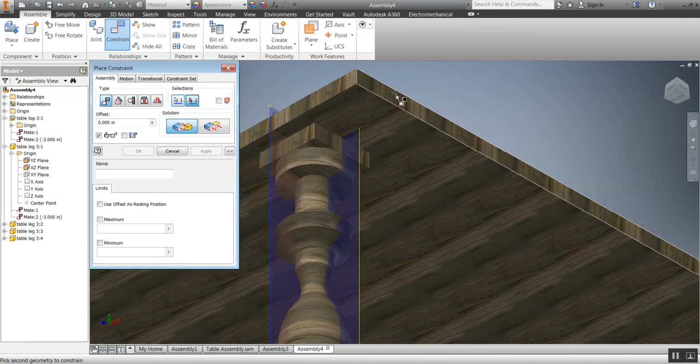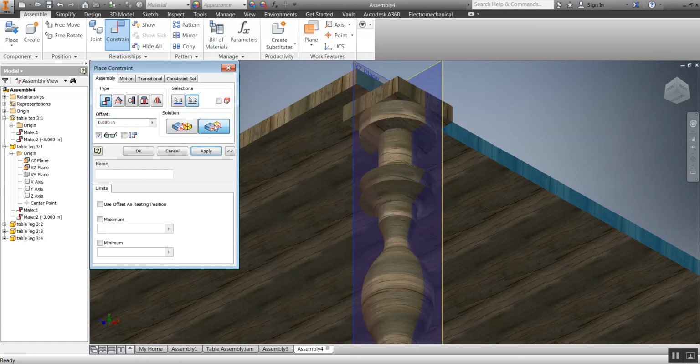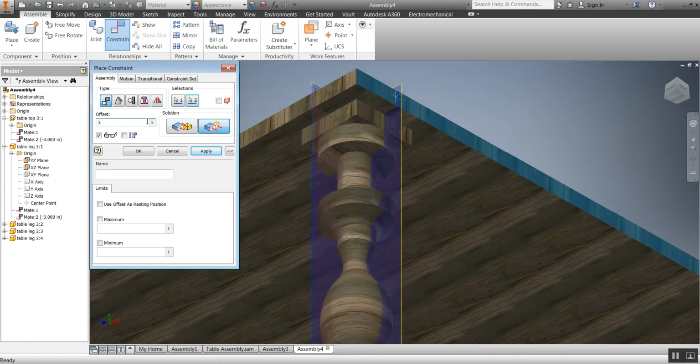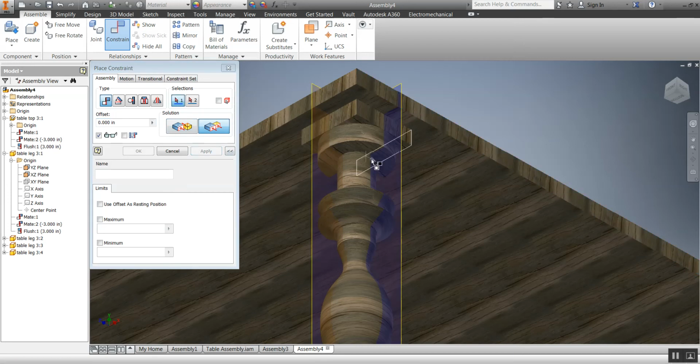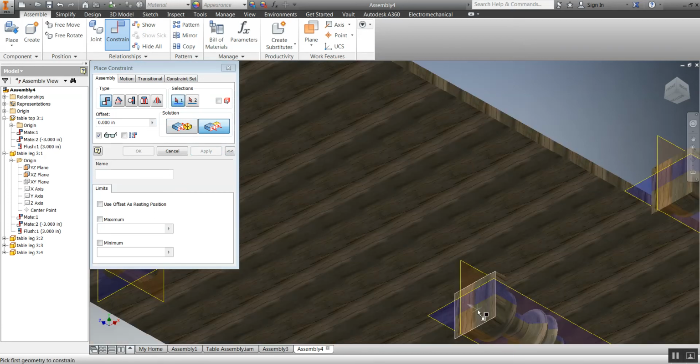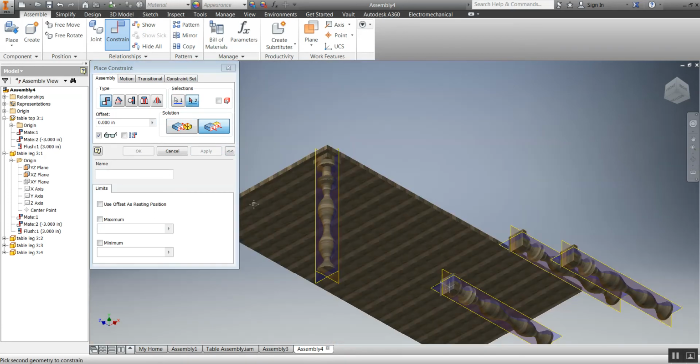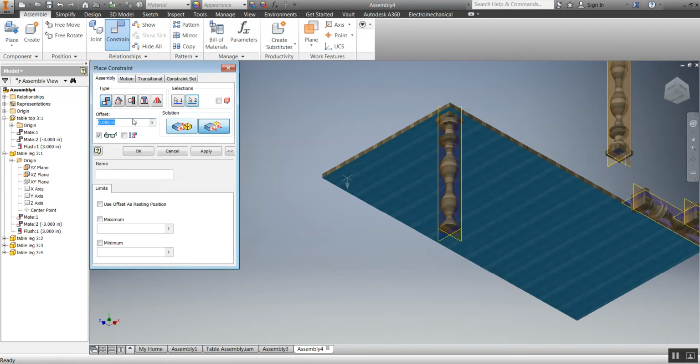I can do the same thing for the other one. Now that arrow is pointing to the right. This arrow is pointing to the right. So mate's not going to work. I'm going to want to have flush, and that moves it over there, so I know that constraint is working. Then I can use my offset, and that one's going to be 3. Now that I have that applied, I can do the same thing to the other legs. I can just go top to bottom. I'm going to make sure that it's a mate instead of the flush.